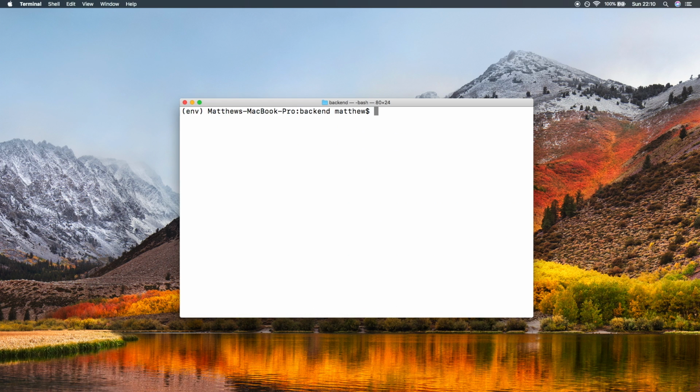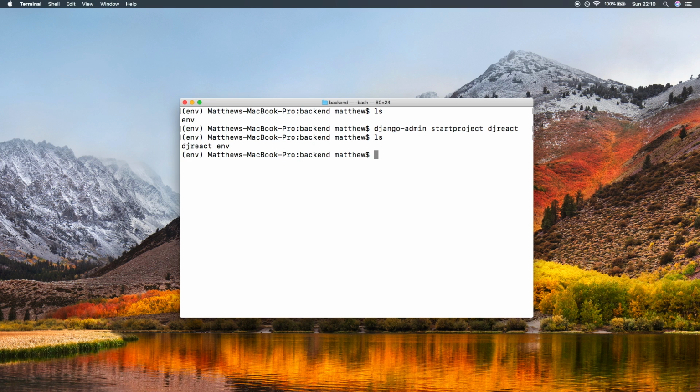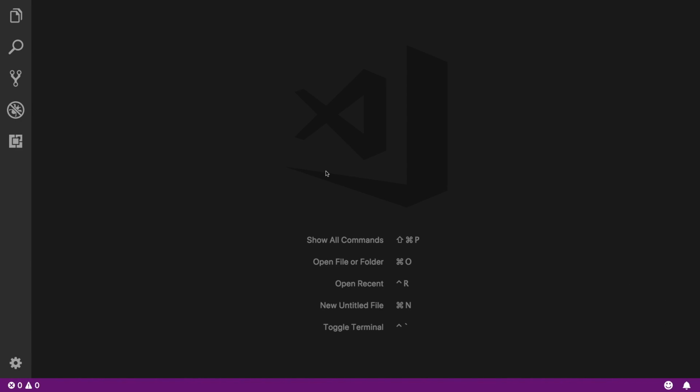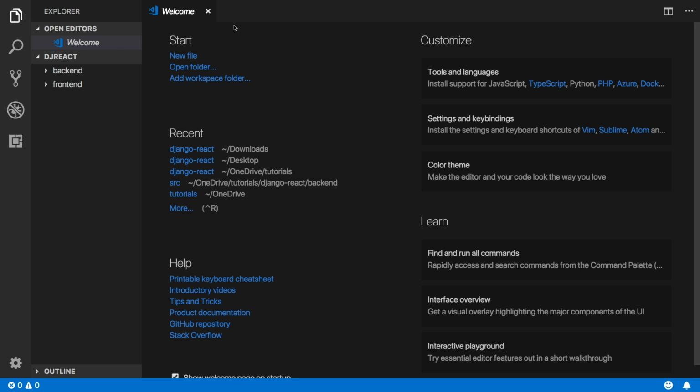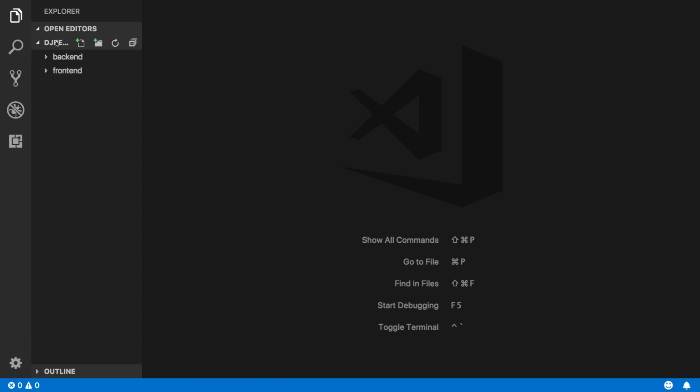And so let's just clear this out. Here we have the virtual environment. Now let's call django-admin startproject, and I'm just going to call it djreact. Now if we list this out, we have that folder there. And so now let's go into Visual Studio Code. Now I've opened the DJ React folder. We have the backend, and the front end is obviously still empty.